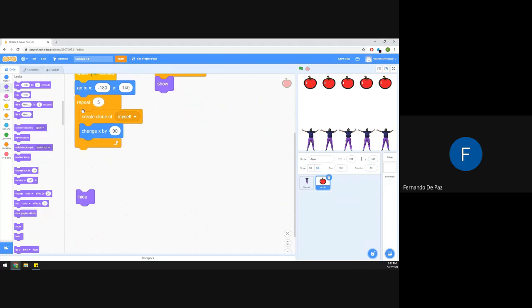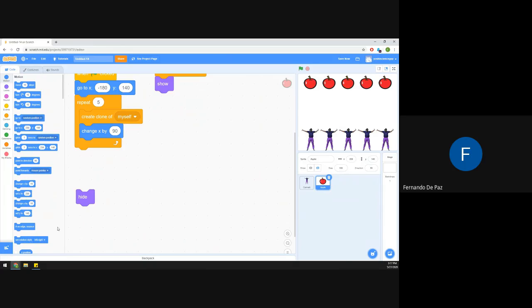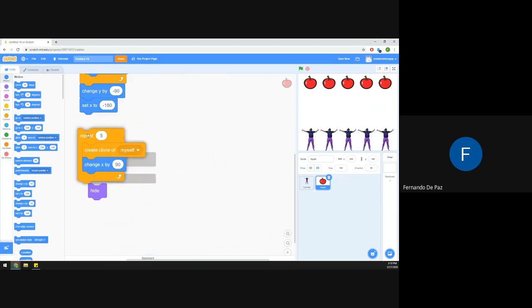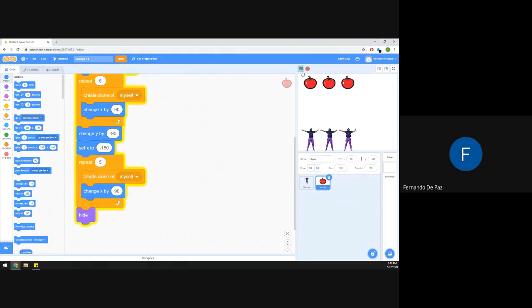So we're going to do this again. So let's go to motion, and we're going to change y by -90. Okay, and then set x to -180. So it's going to go back, and then the -90 is going to be around here. Okay, once you have that, then we're just going to copy the repeat code. So repeat 5 blocks. So repeat here. Oops, I put this here and press hide, and then I'm going to press the flag, and it's going to look something like this. Okay, and that's exactly what we want.